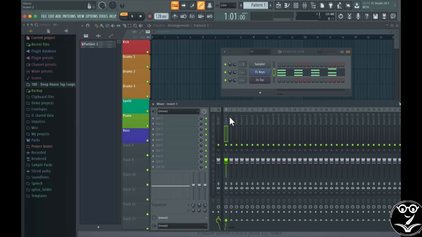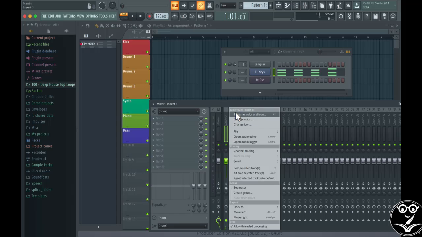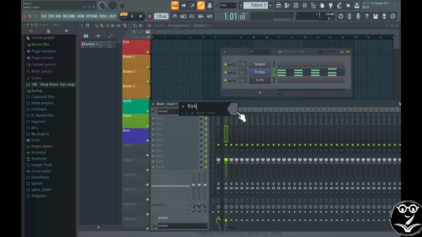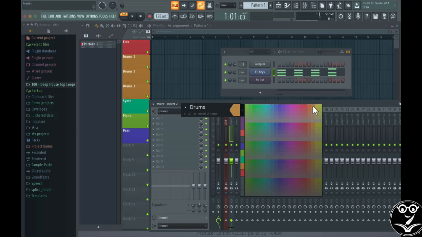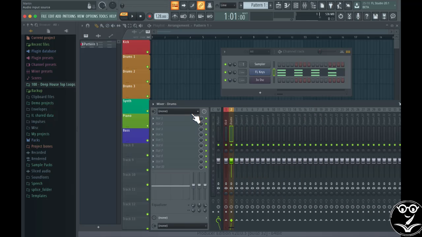I always want to set up one track for the kick drum. So let's do the same thing, kick, and put it on red. Then I do one mixer channel for the drums, which will be a bus basically. And a bus is a group of different sounds and different instruments and audio samples. So whatever I have put in here in drums 1, 2, and 3 should go through this bus here.